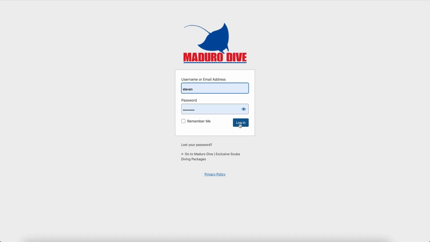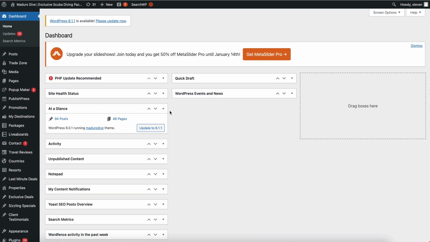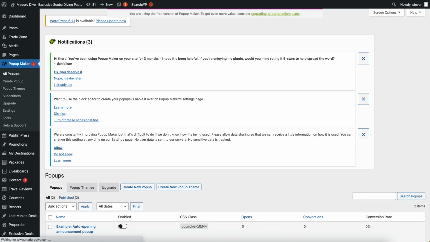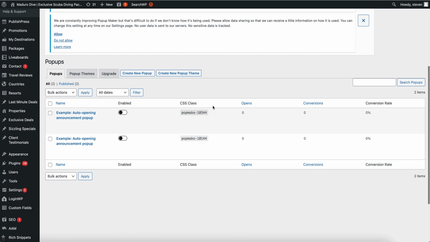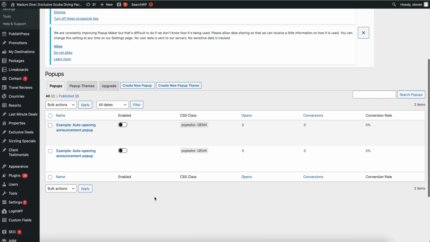Hey everyone, this is a quick tutorial video to demonstrate the pop-up feature that we added to the Maduro site. So I'm just logging in here. We have this pop-up maker section in the admin sidebar. Just click on all pop-ups. There's a couple examples that it comes with, but we can just kind of walk through.